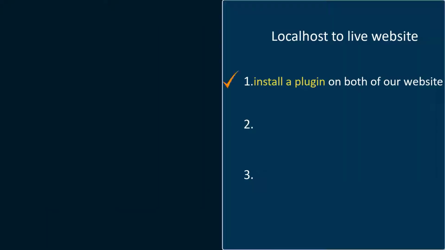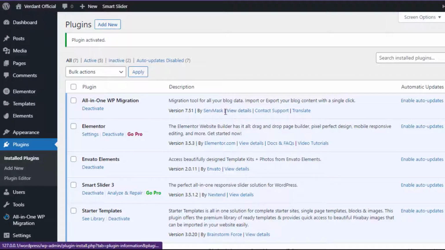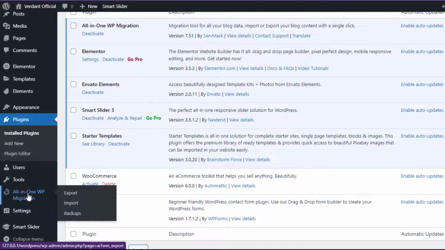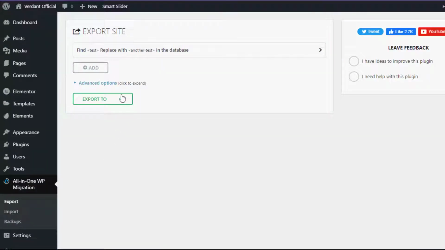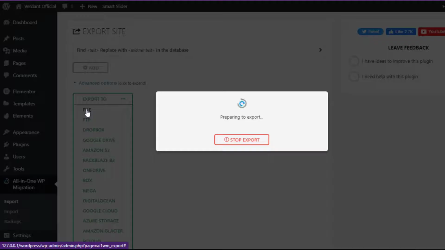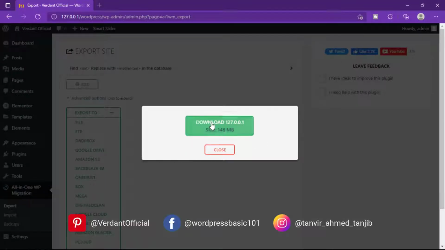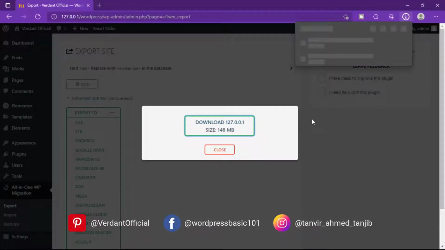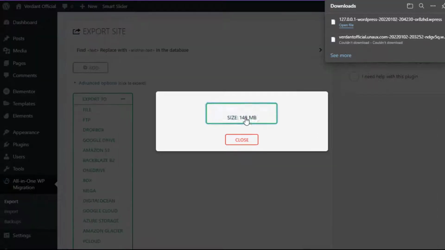Now we can go to step 2, which is to export the content of our local site. To export the content of our local site, let's go to the localhost dashboard and then go to All-in-One WP Migration and click export. Now click export to file. Now click download and the content will be downloaded into a file. And then click close.